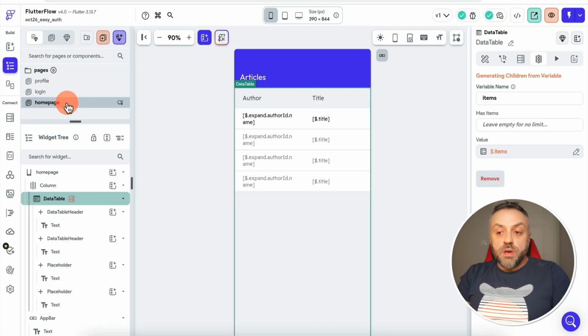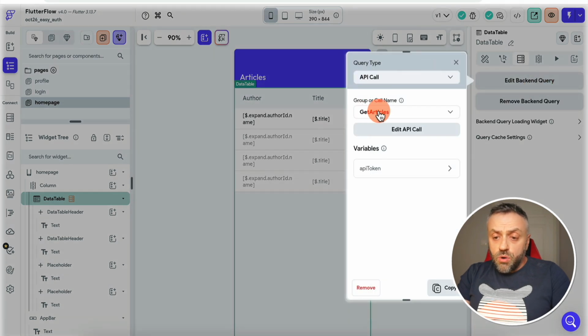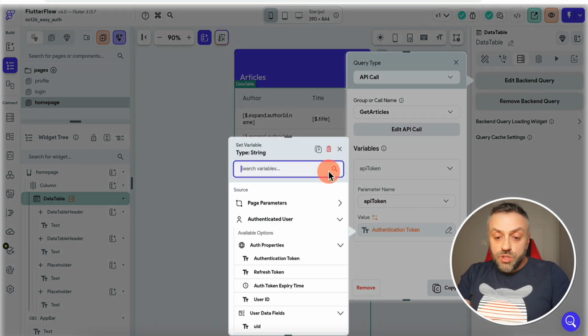Next, we have this homepage where the user is redirected after logging in. And here I'm simply displaying the information from that articles collection, right? So in this case, I'm displaying an author and I'm displaying a title, right? And the way I'm doing it is I'm executing an API call, get articles, and I'm passing in this API token, right? Remember, we saved it on user, right? So we have this authenticated user right here, and we have their authentication token that we saved in the previous login action.